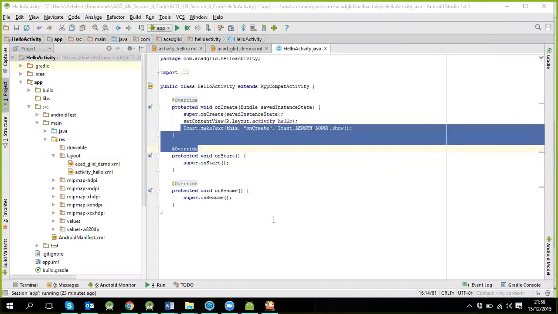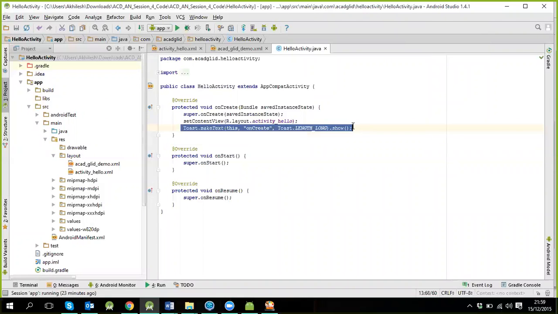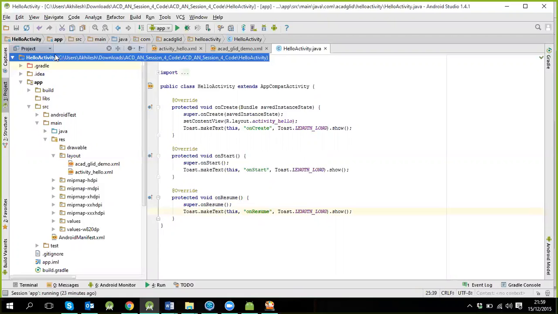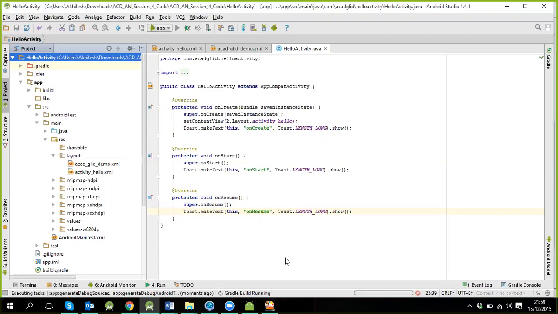Let's copy this message. Put it in onStart. Put it there in onResume. Now let's run the application. Now the application will run. You'll see the messages onCreate, onStart, onResume.